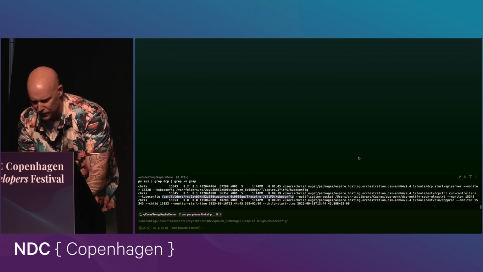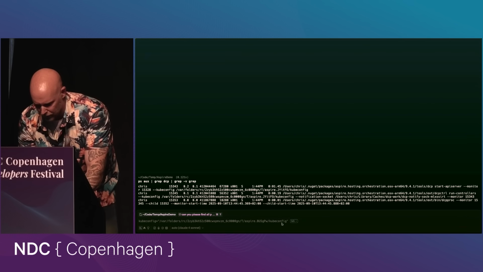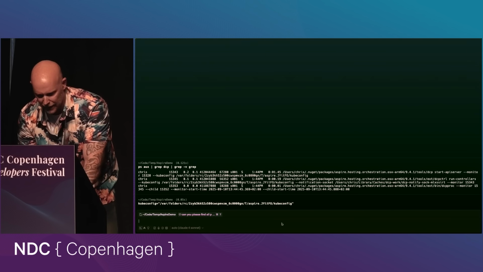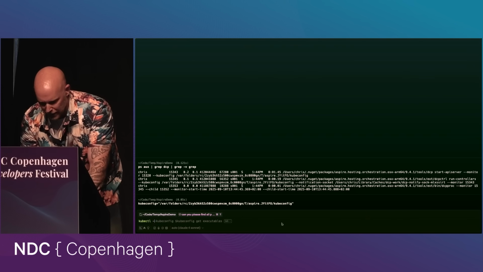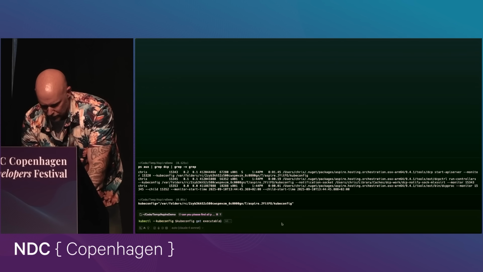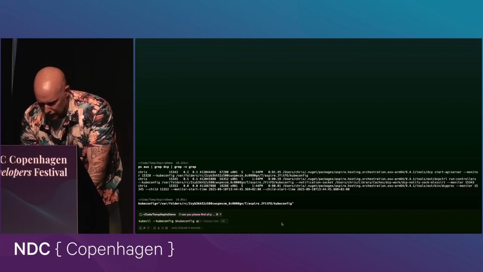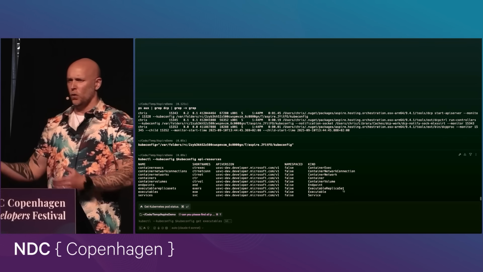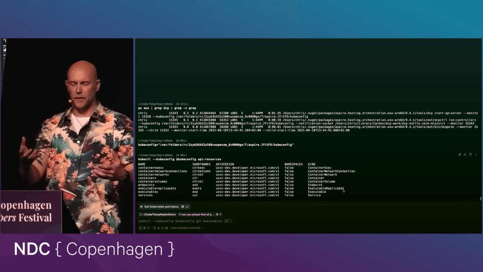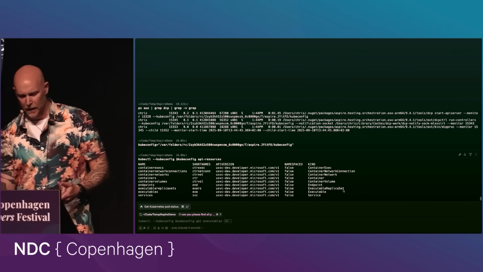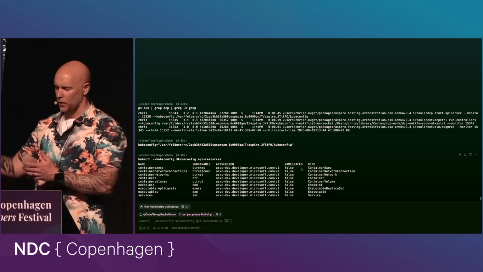So if we copy that, we go down here and we say kube config equals, and then we set that variable like that. We can then say kubectl --kubeconfig, and then we'll do api-resources. We can see that I'm now talking to the distributed control plane using the kubectl Kubernetes CLI, and we can see the different types of resources that are in there.